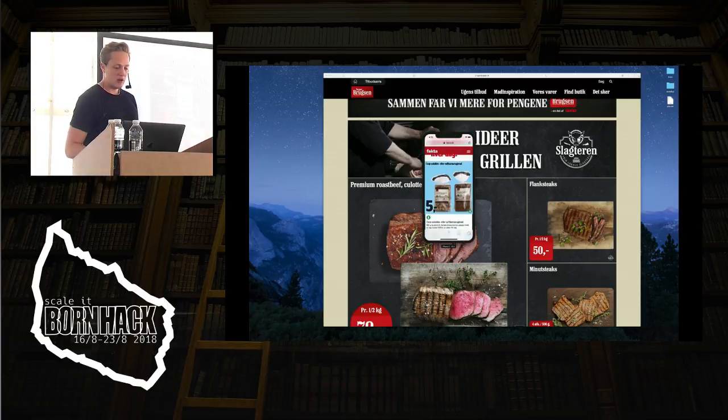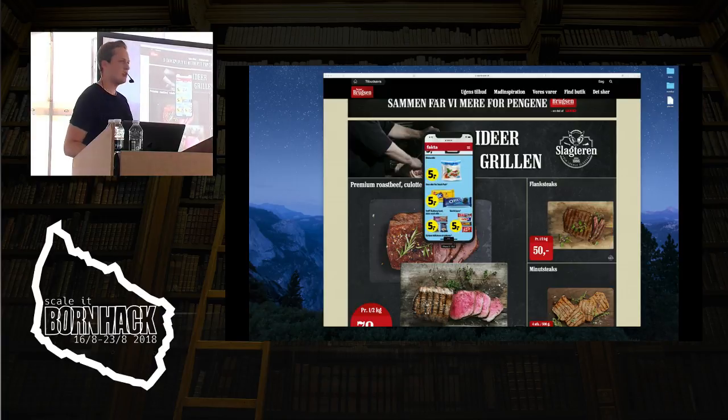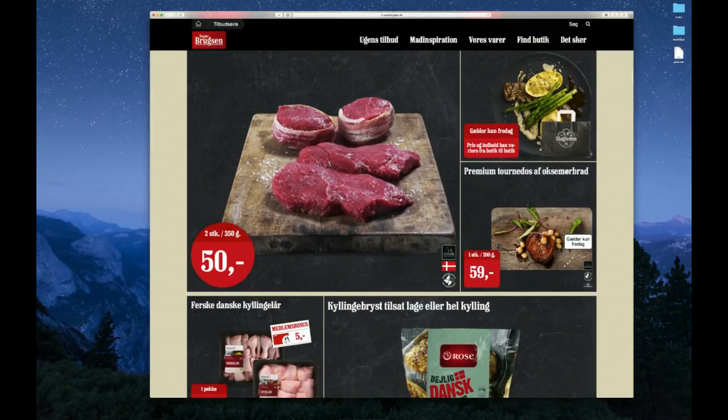And the same on an iPhone. It's just different as you go along. It's probably difficult to see. And on the desktop too.